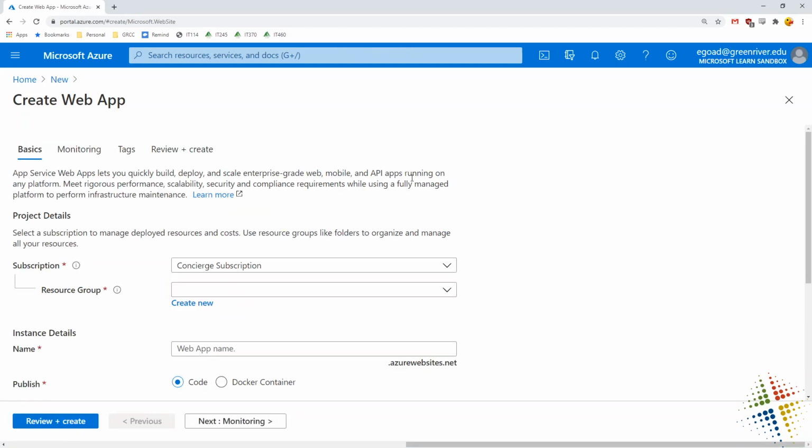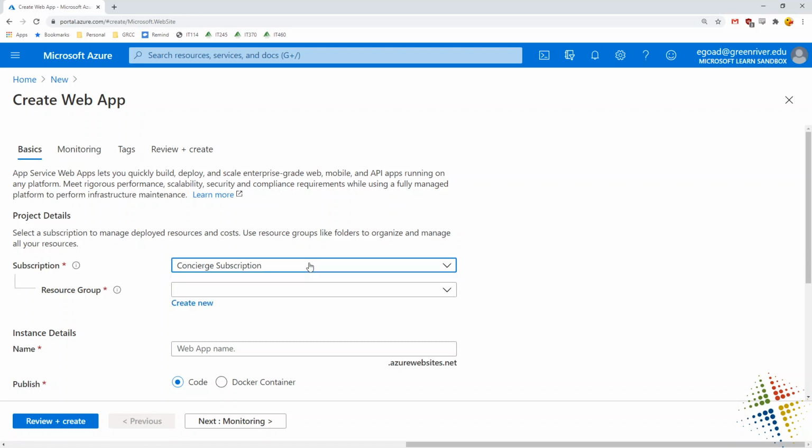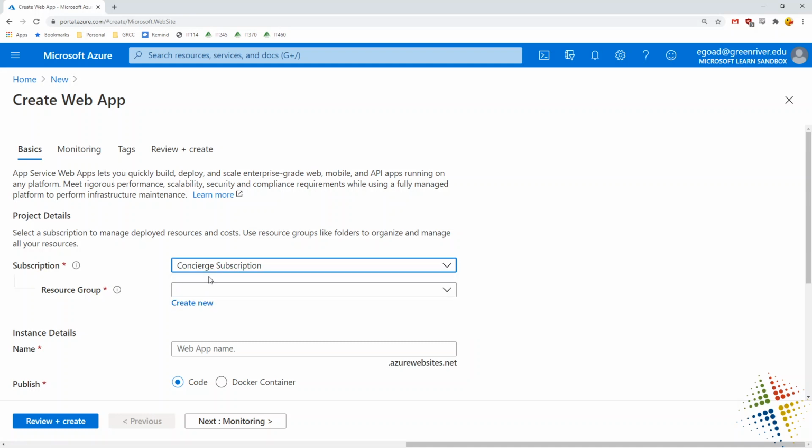There we go. So it starts off creating a web app, the web app creation wizard. And so we have lots of different fields here. The first off, subscription. Again, this is the person who is paying for this service. In this case, when I click on it, you see I only have the one option down here, the concierge subscription. That's perfectly fine. A lot of companies you go into will have only one subscription, and therefore you would leave that exactly the same anyways.